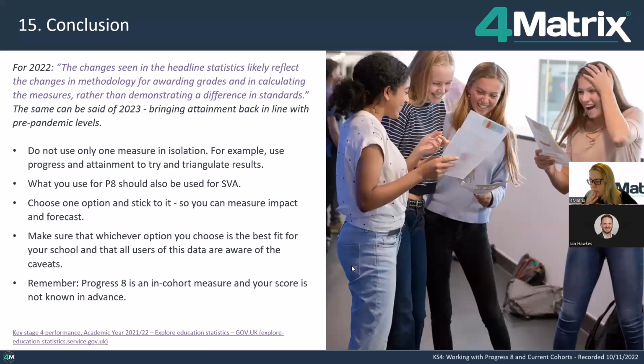The only place that it shows in 4Matrix at the moment is in the Progress 8 tool. So if you are affected by that and you've got students that are capped, you'll see an additional column appear on the right-hand side of the tool, and you'll also see a second score at the bottom. So you'll have your original Progress 8 score and you'll have the adjusted score as well. That's right. And on tables checking, you can see both as well. On the summary sheet, we'll give both as well, and in the data sheets, you can identify who they are.